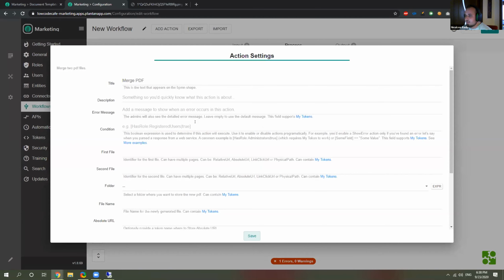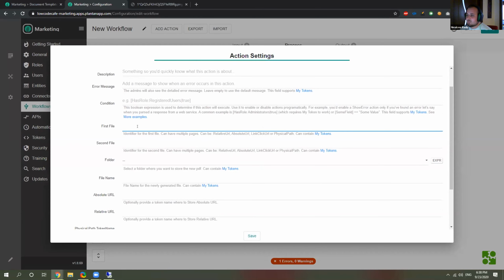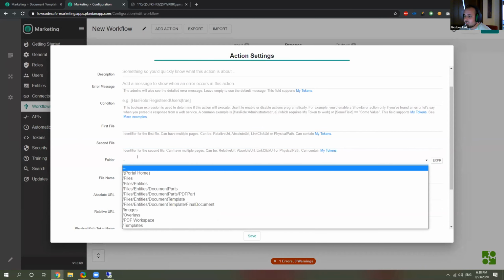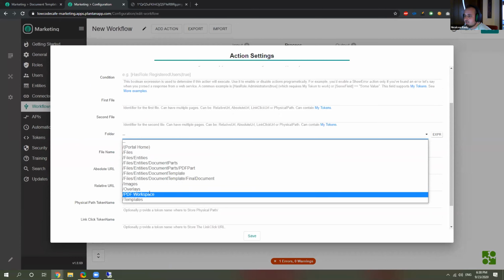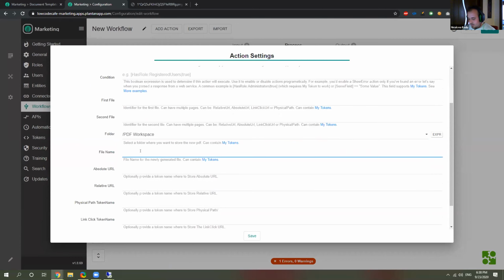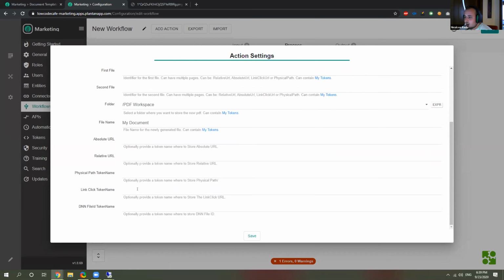So the merge PDF action requires me to give it a PDF file, a second file, and a folder for the new document to be generated, and my document, and maybe the absolute URL here. I can grab the URL.